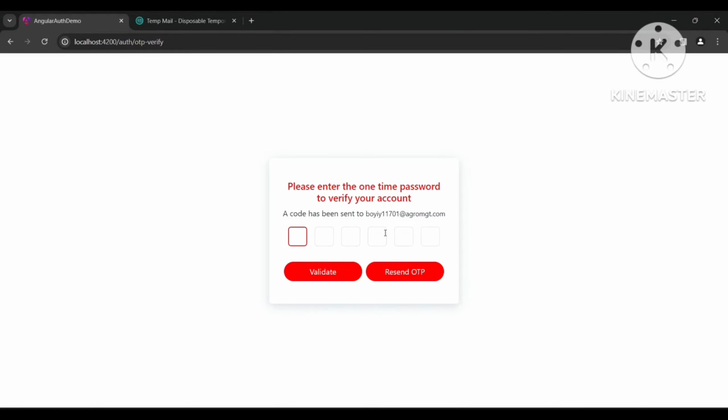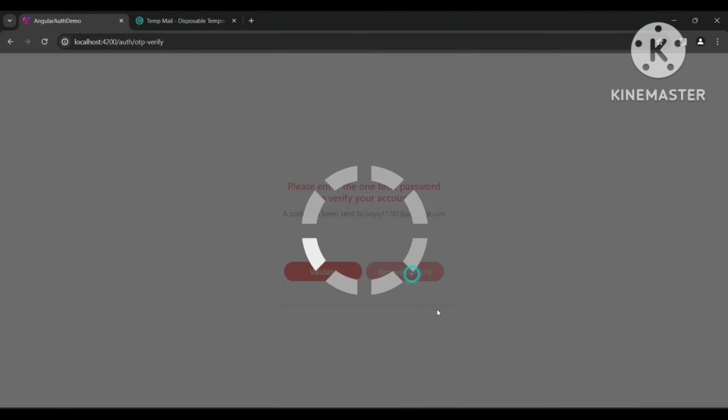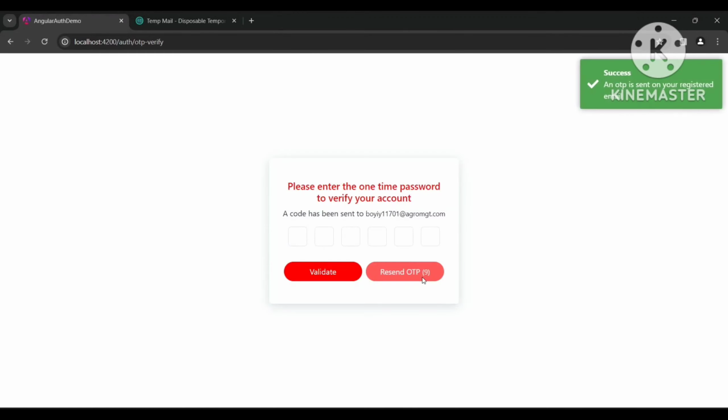Before validating this user, let's also check if resend OTP is working or not. If I click on resend OTP, you will see a loader running in the background. You can see a 15-second timer is set. After 15 seconds only, this resend OTP button will be enabled.